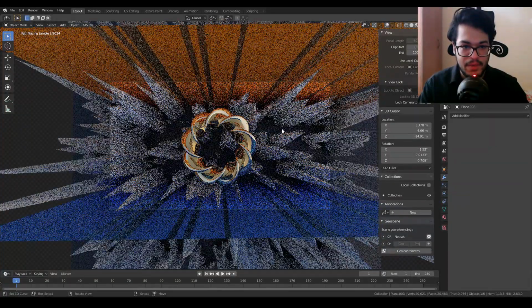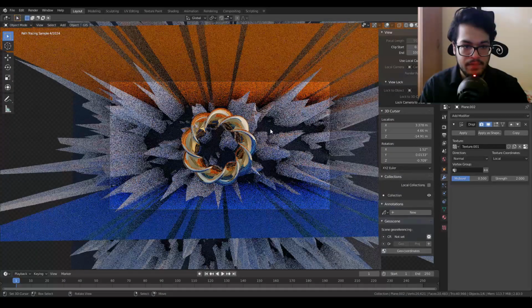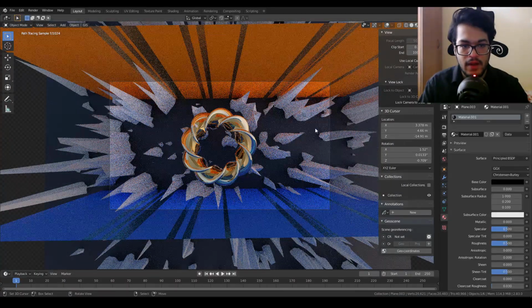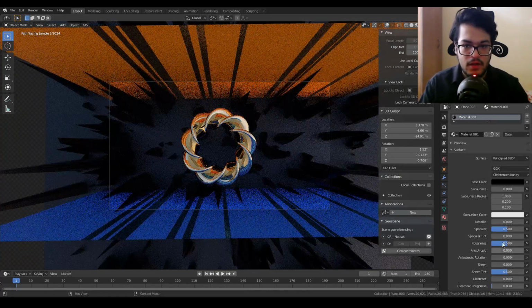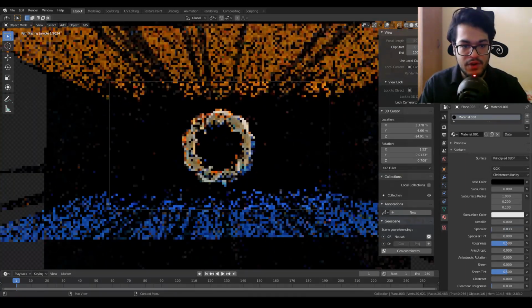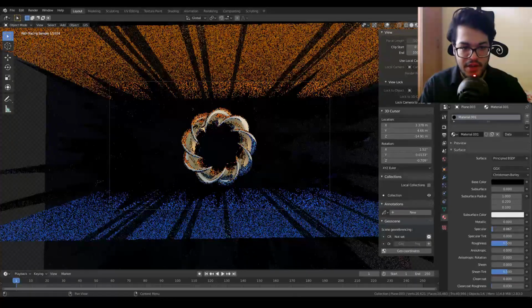So now we have a bunch of spikes emitting out of our plane. Now I'll select the plane and give it a black color. Select the spikes and give it a black color. And yeah, that's it. That's how easy it is to make an abstract design in Blender.